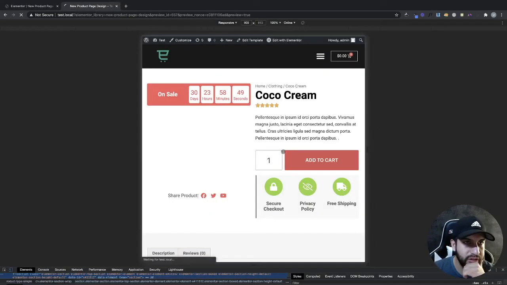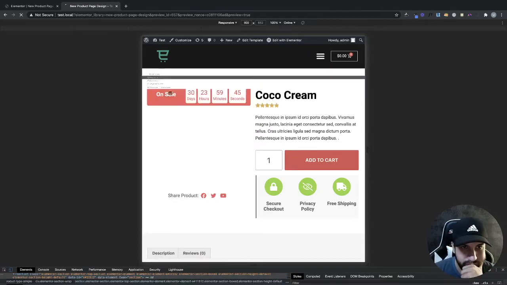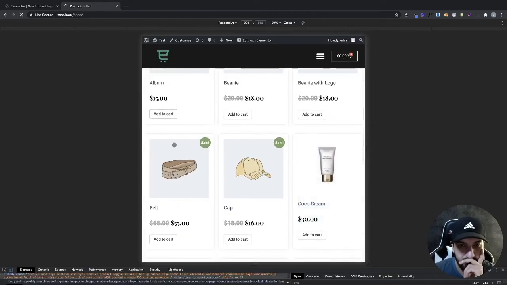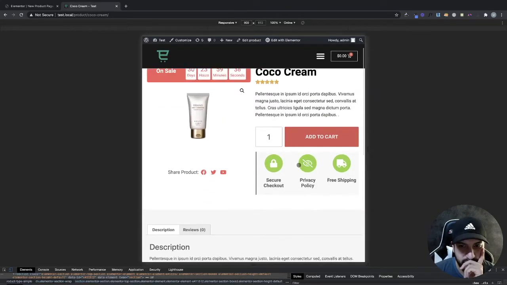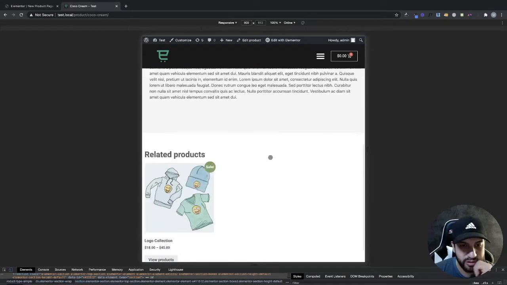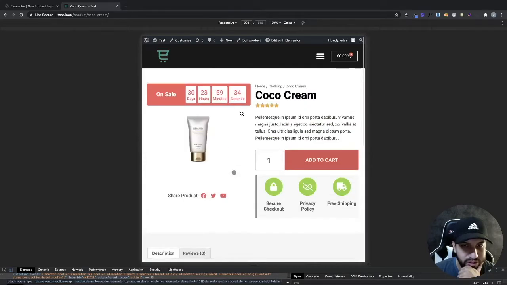And then I'm gonna go ahead and just take a look at everything else at the bottom here. So I'm gonna go to my shop here again, and choose my product. Okay, that still looks good. That's fine. And then my description looks good, and then my related products looks good.